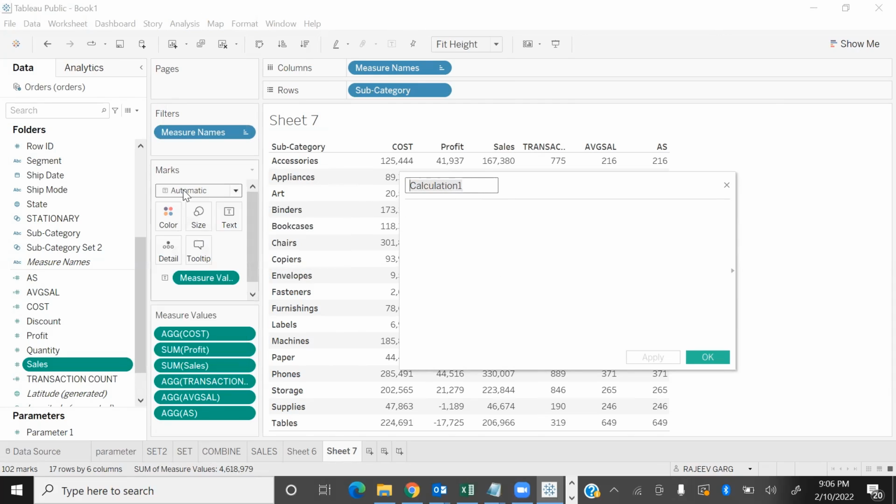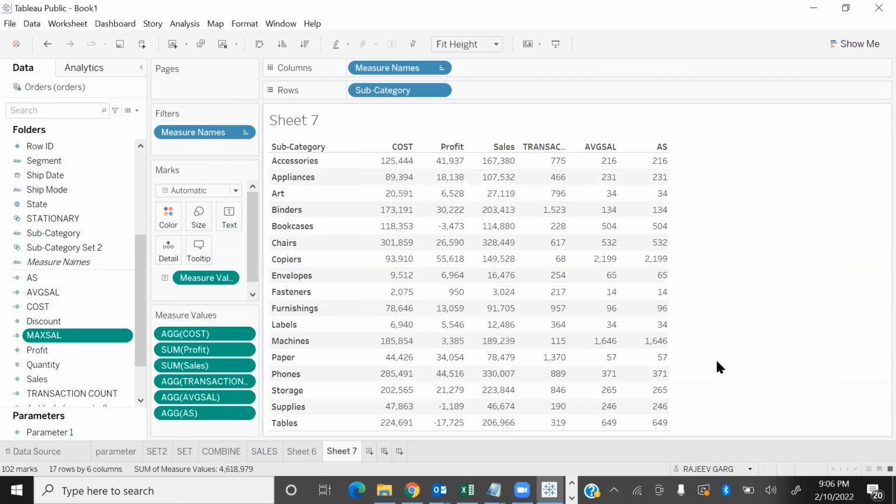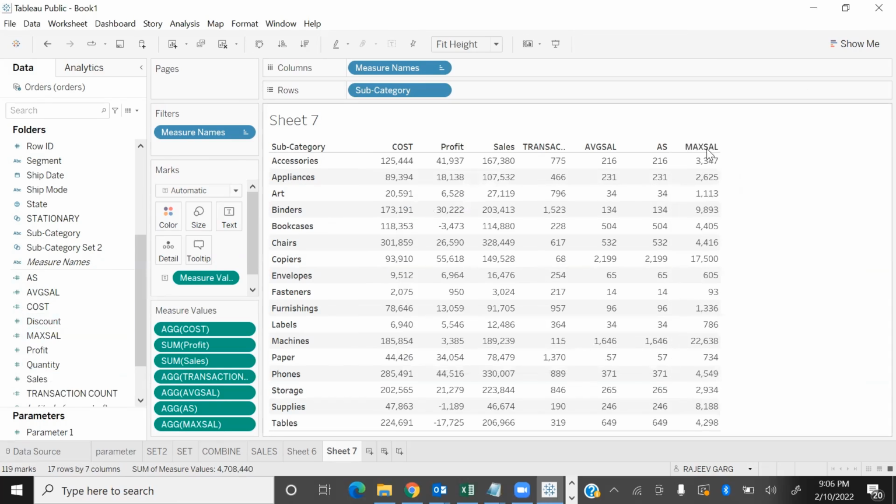Right? Now, supposing I wanted to find out under the accessories, the total number of transactions done is how much? Please tell quickly. 775. Absolutely. Now, out of the 775 transactions, I wanted to find out the maximum transactional value. Okay, so I will say max sale. Here we have a function called max of sales and say okay. Here it goes. This is maximum sales. I'm getting the maximum sales value. So the maximum transactional value in the accessories category is 3347.